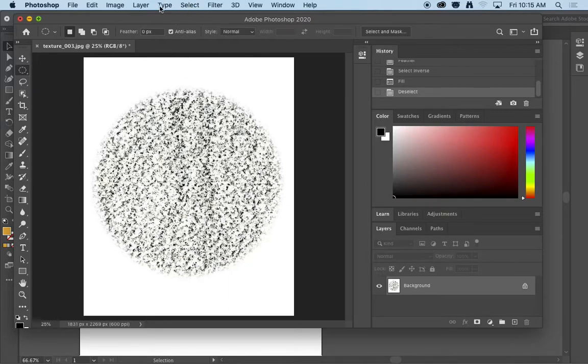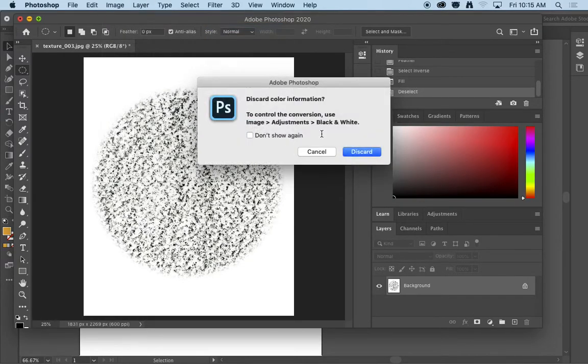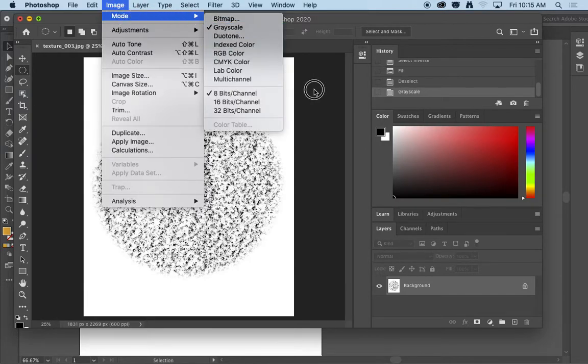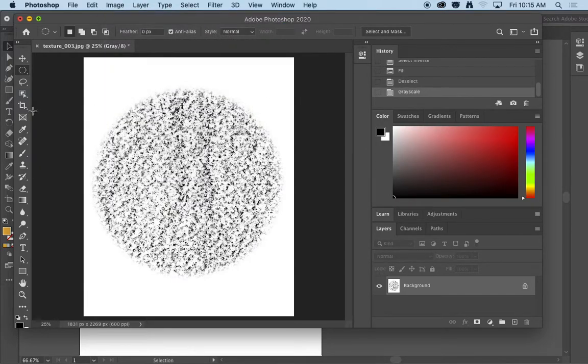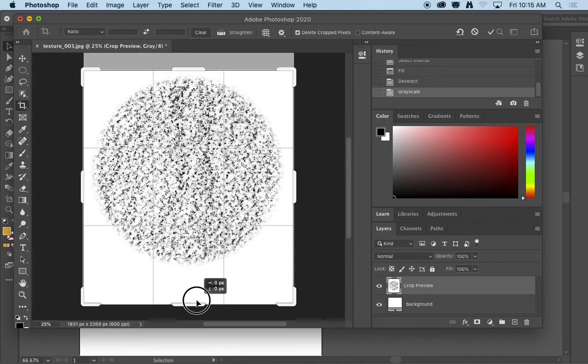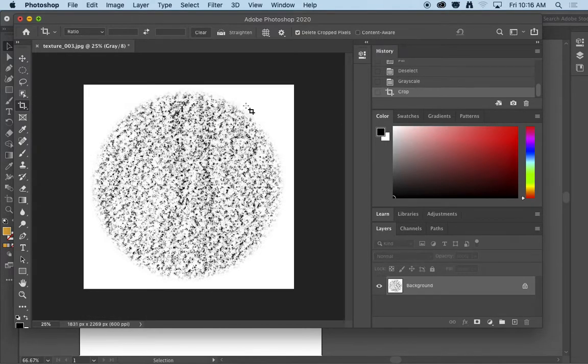And then I'm just going to say Image, Mode, Grayscale. I'm going to discard that color image. I'm just checking to make sure, so it is grayscale. And I might go in with my cropping tool and just crop out some of this extra area that I just don't need, right? Because it just bloats the size of the file. So I've got it. I'm going to save. I'm saving it as a JPEG. It's a grayscale image. Okay.